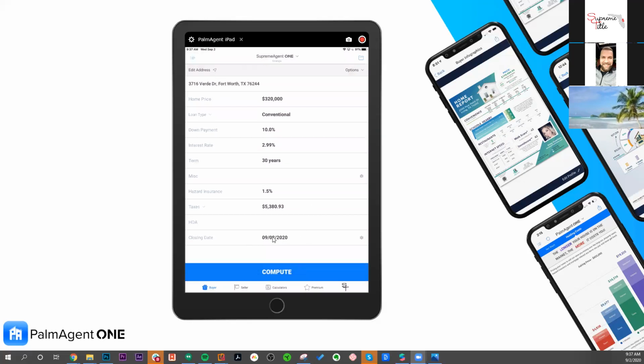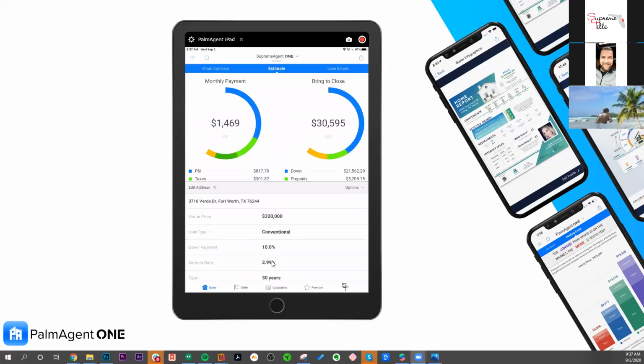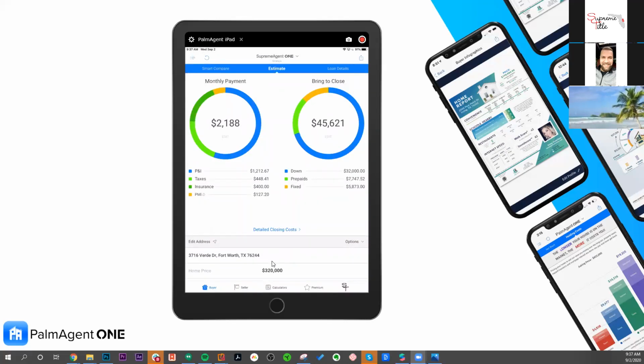Of course, we could change that closing date. I'm going to keep everything else the same and hit that compute button. Just like that, I'm able to tell that buyer, hey, you're going to want to get with the lender and get all the final numbers, but it's going to be about $2,188 a month, and you're going to have to bring about 45 grand to close on this $320,000 house with 10% down.